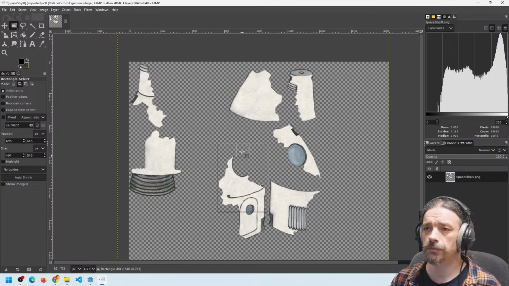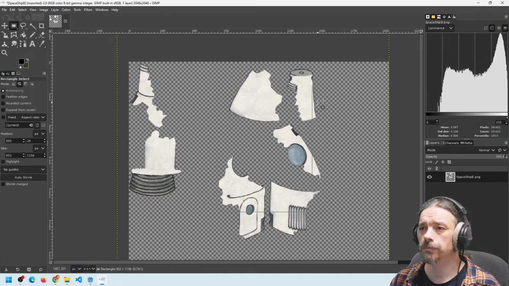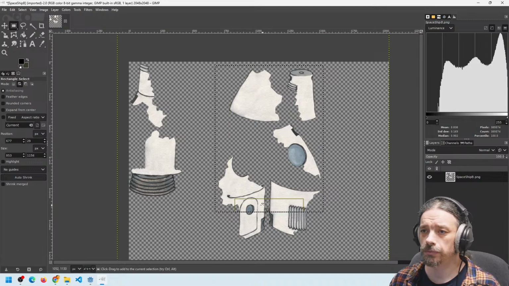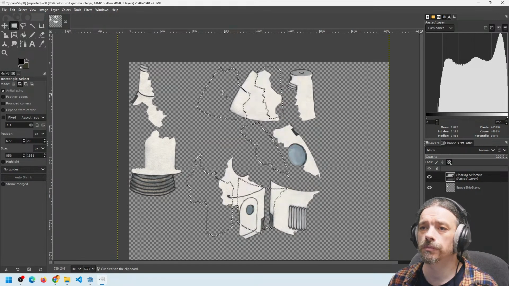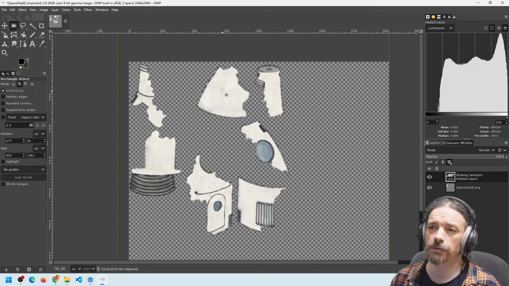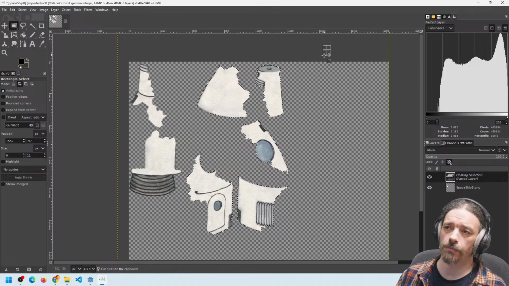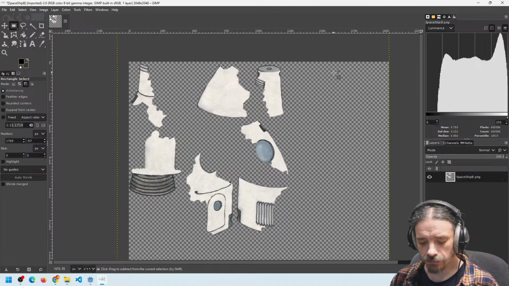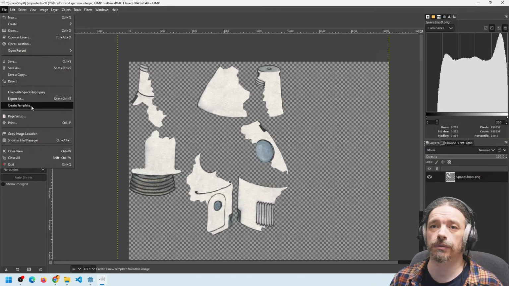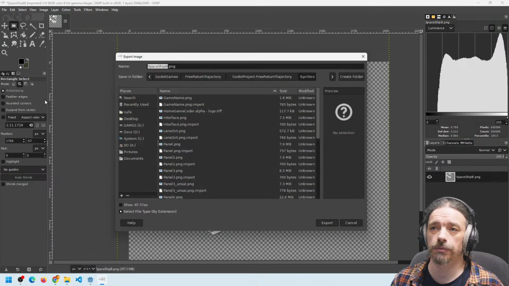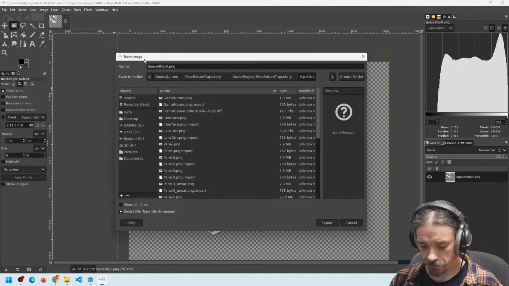I'll just copy all of them and put them together. Yeah, it's not very okay. Let me, file, export as spaceship B broken.